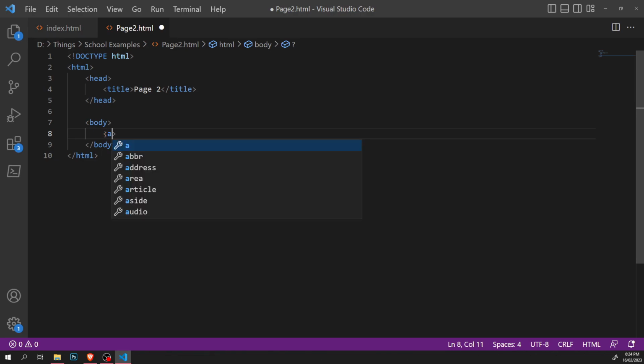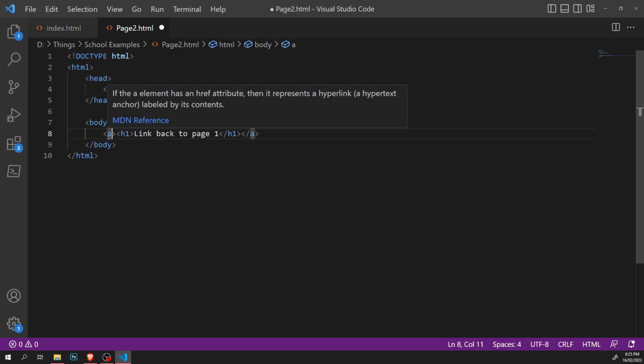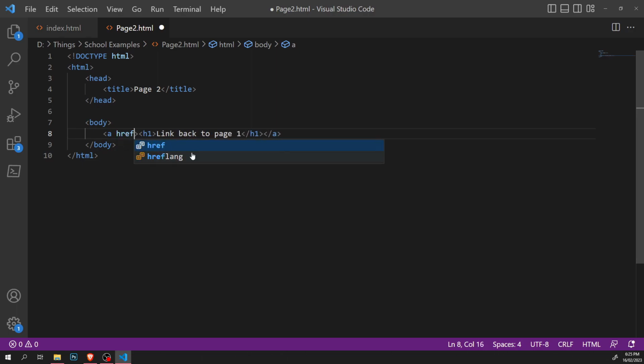One is going to be a hyperlink, so we'll write A, and then a slash A. This hyperlink is going to be in the form of an H1 tag, so a header. So the hyperlink, the A tags, are fully encompassing this H1 tag. So this is going to be a link back to page 1. Like we said, the A tag doesn't actually do anything unless we tell it a reference, a hyperlink reference, to where it's going. In this case, it can just look inside the folder and it should be able to find index.html.